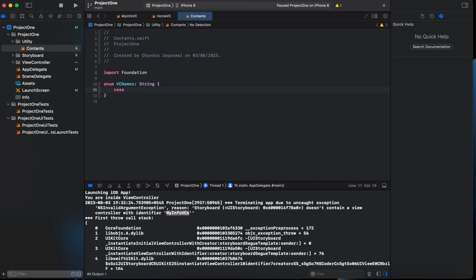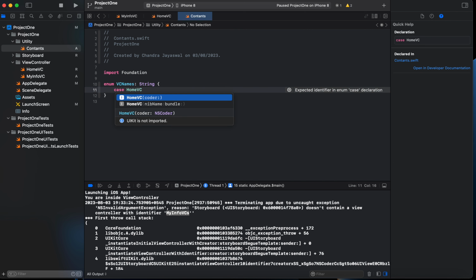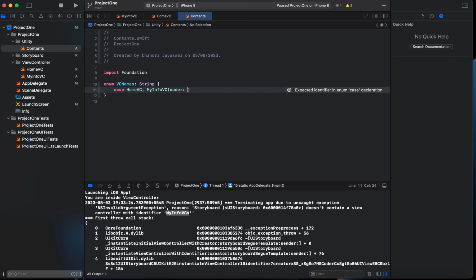Now in this case we have two view controllers. One view controller is home VC, another view controller is my info VC. So we have the two view controllers, and we have one storyboard name also. So we can put the storyboard names also here. In the future we may have more storyboards.